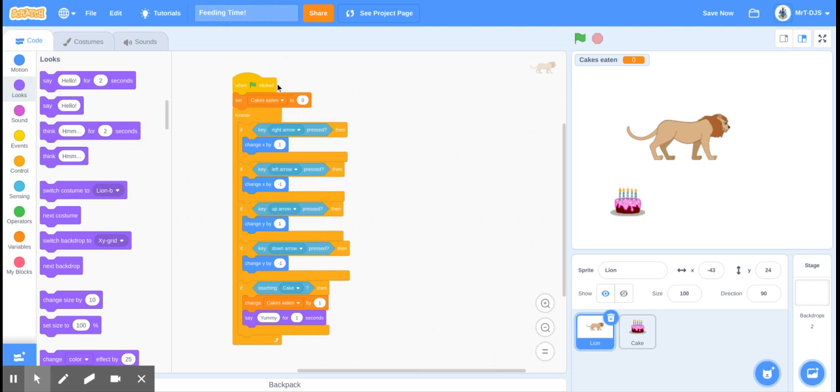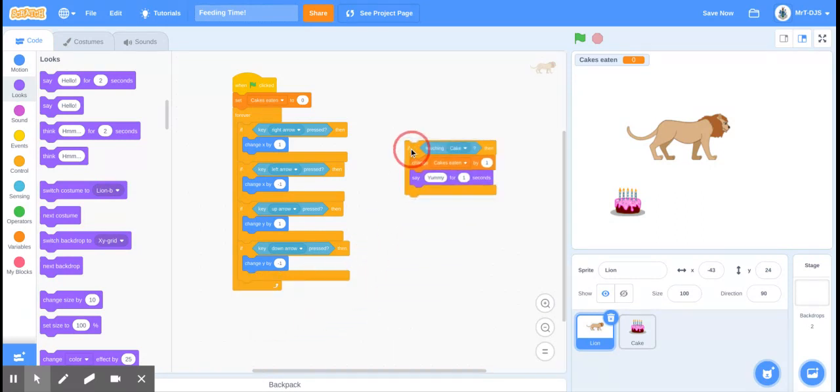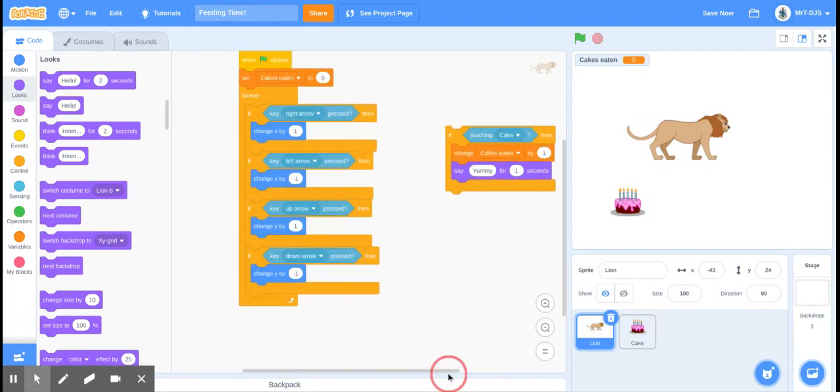So I've built my stack of code for the lion, and I've got my variable code, if-then loop at the bottom. Now I'm going to edit and improve that one, so I can pull it out so I can work on it. It's a lot easier to see if it's separate, less chance of me going to the wrong place. And I can zoom in on it a little bit as well so I can see what I'm doing.